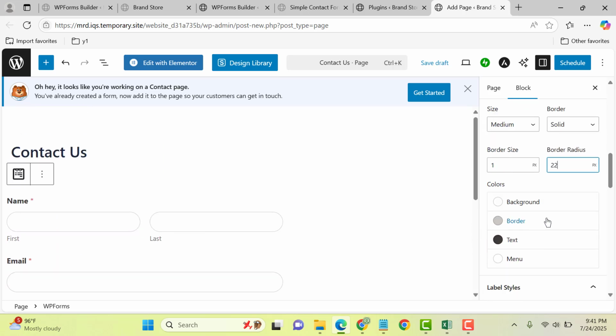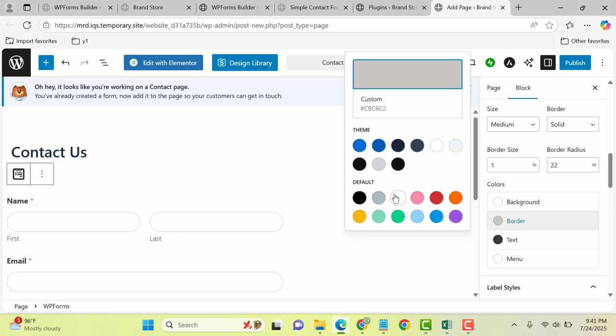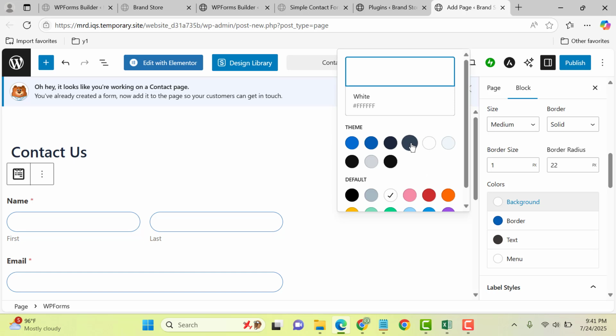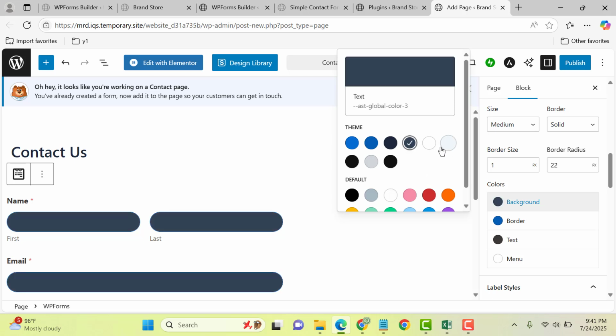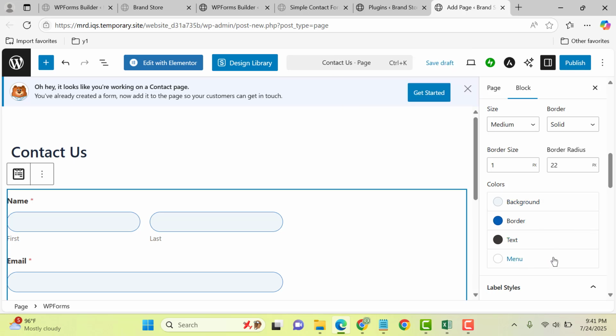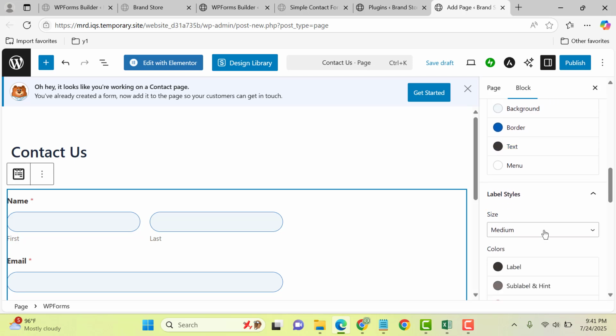Then scroll down, here you can see background and different colors for border, text, and menu. For example, let me change the border color to this one, and this one is background color. So whatever color you want to select, you can easily do. And this one is text color, then menu color.